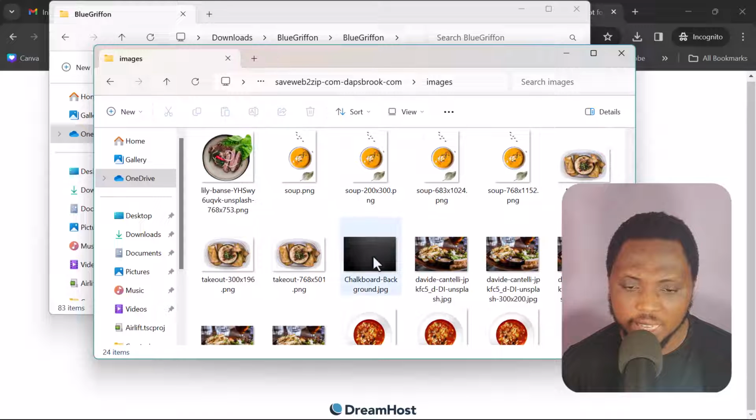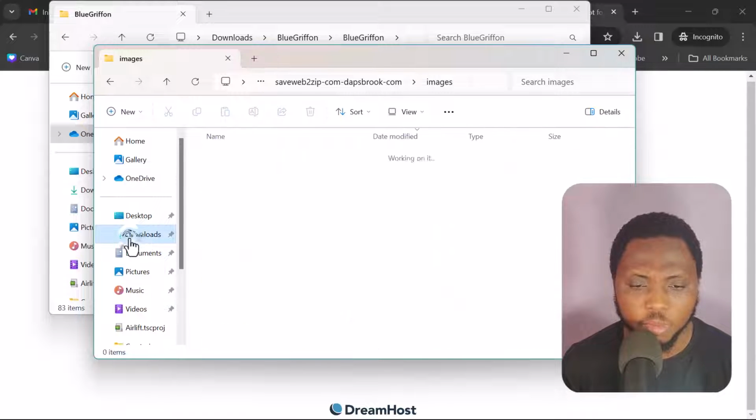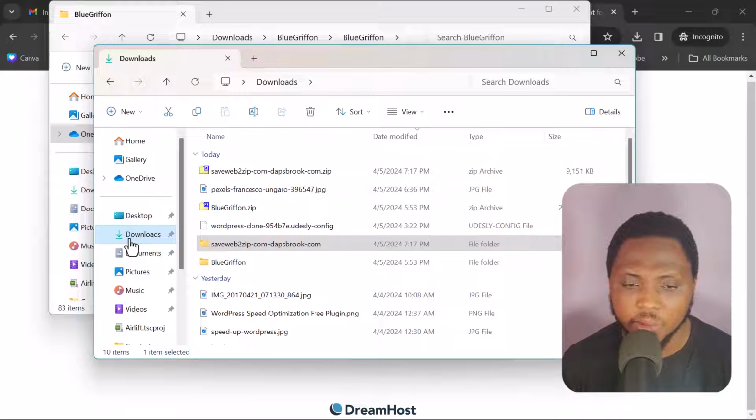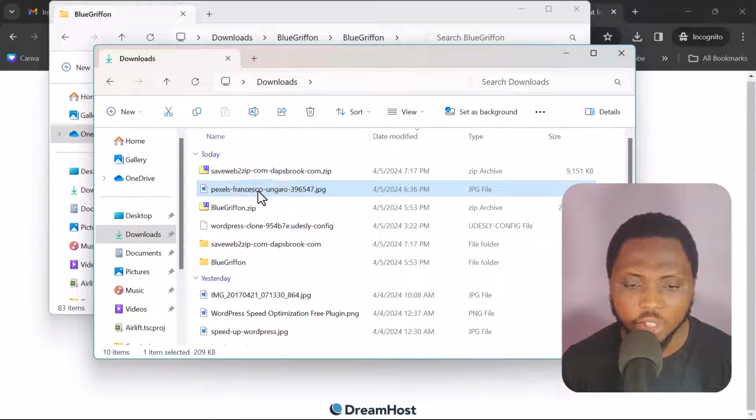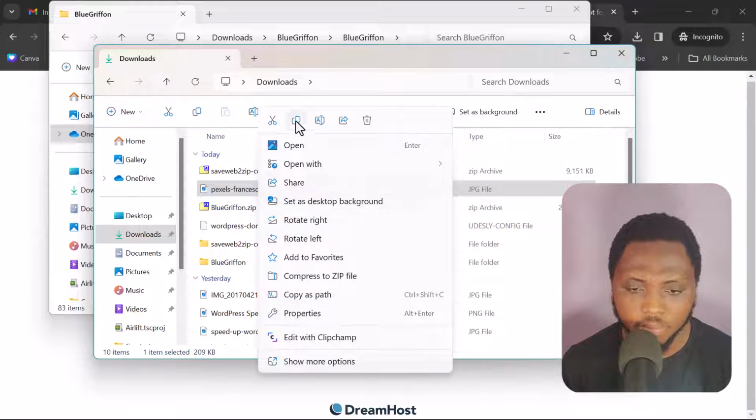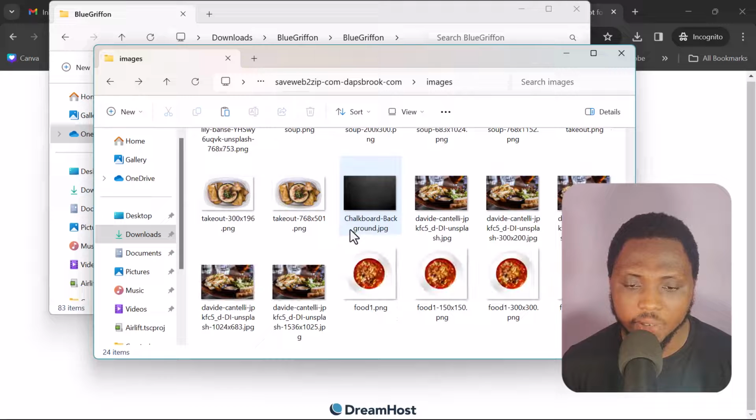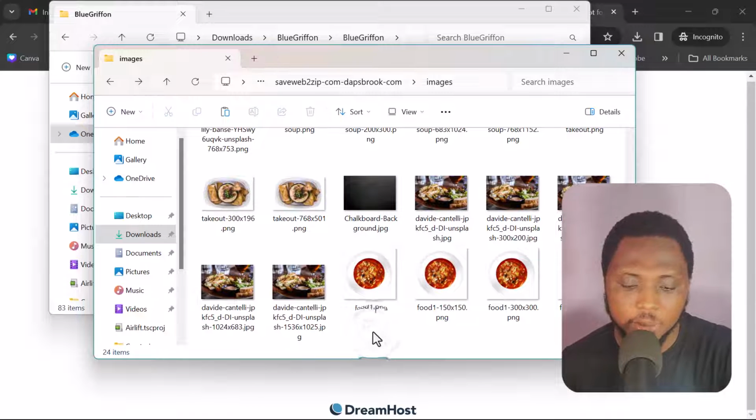If I scroll, you can see here this is the image for the background. I might want to just change this image. Super easy way for me to do that is for me to just go to my computer. Let me go to my downloads and let me just find a random image. Let's use this. I can just copy this image and then I can go back to the website files here and then I can paste the image here.